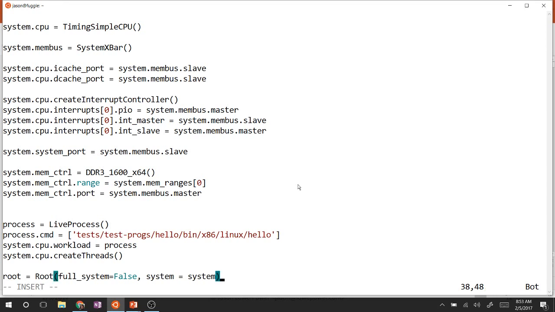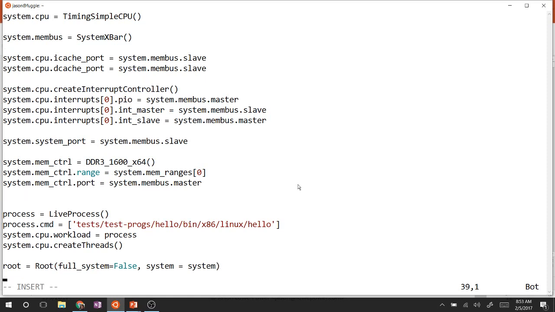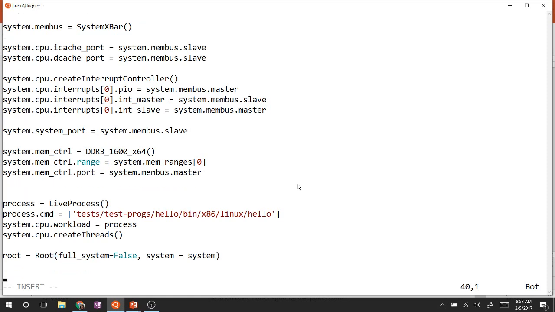All gem5 simulations have to have a root object. This is like the only thing that's required for you to simulate something in gem5: have a root. Everything else, you can do anything you want.